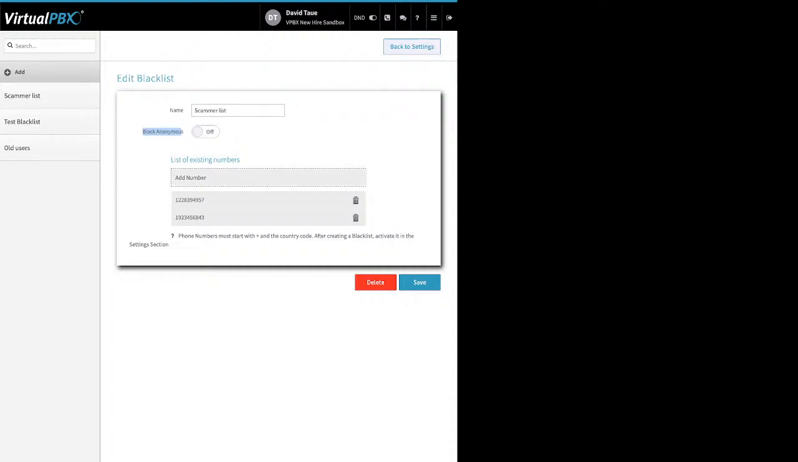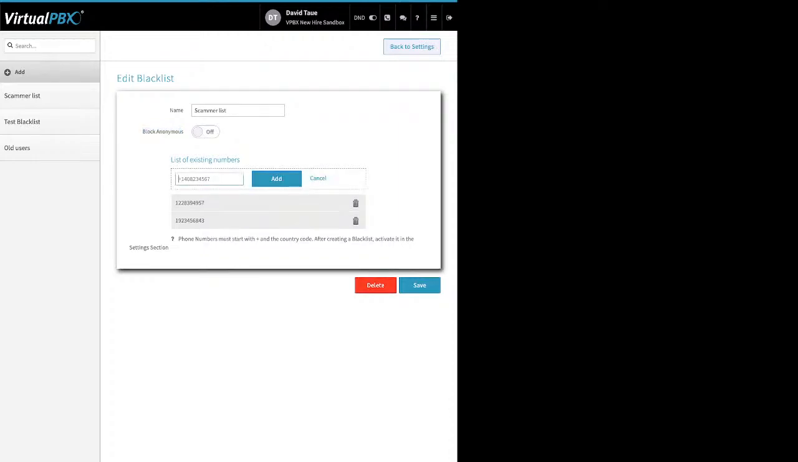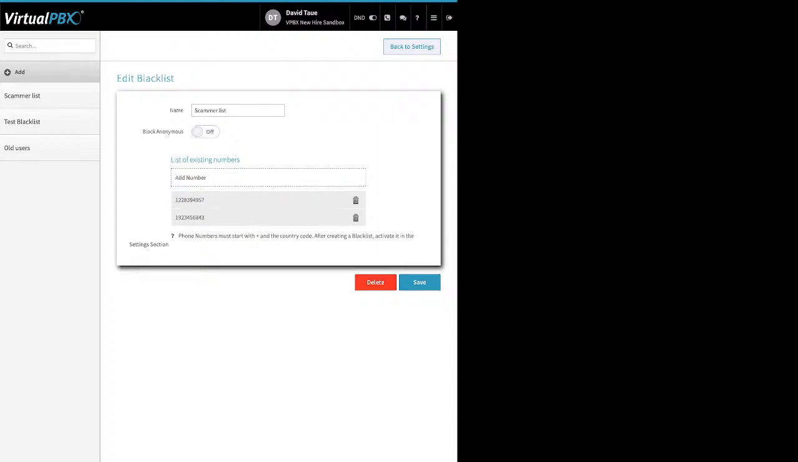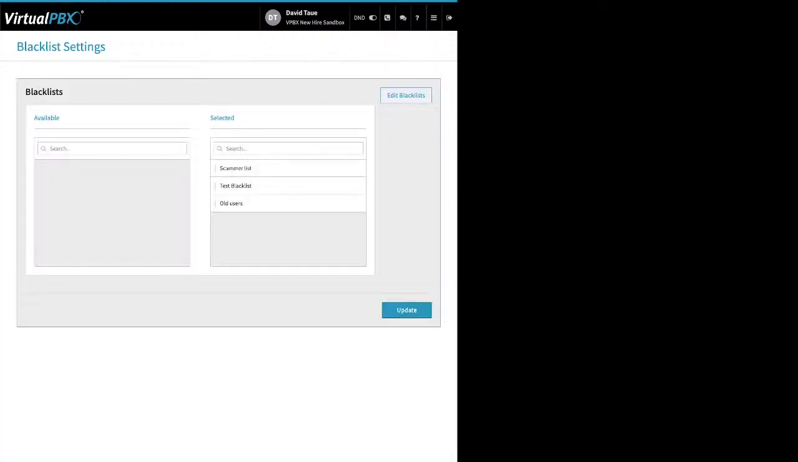Beyond that, come down here where it says add number, click add number, put +1 area code and phone number. No spaces, dashes, or parentheses. Keep clicking add until you're done. Once you are done, you would click on Save. Up here at the top right, click on Back to Settings. Make sure your lists are over here on the right-hand side under Selected, which means you might have to click and drag your greetings over. But even if they're already over on the right, you need to click Update here at the bottom right.